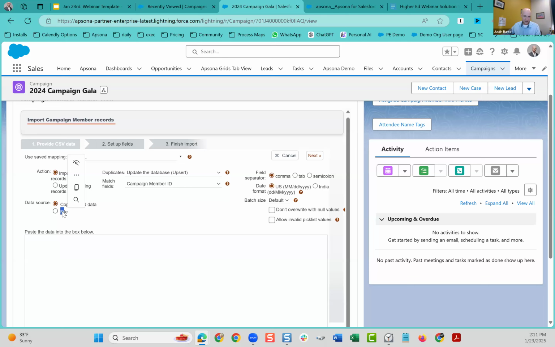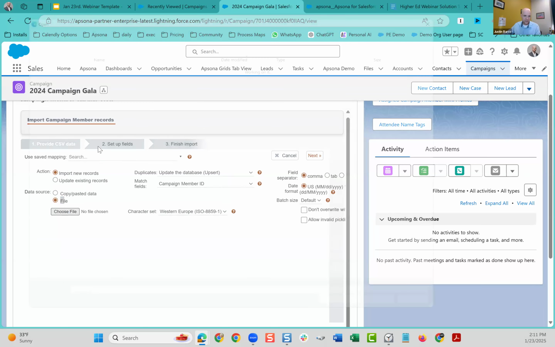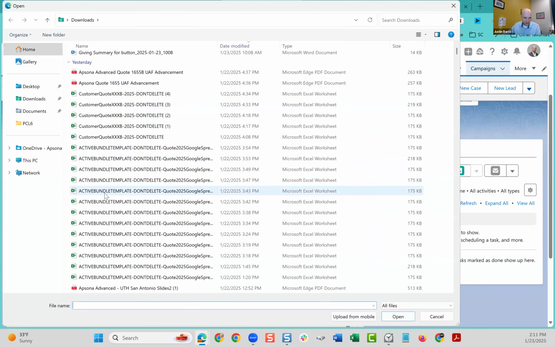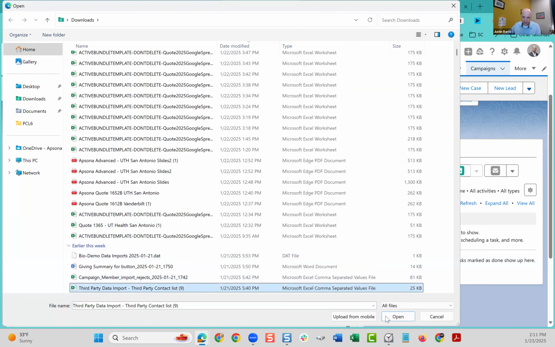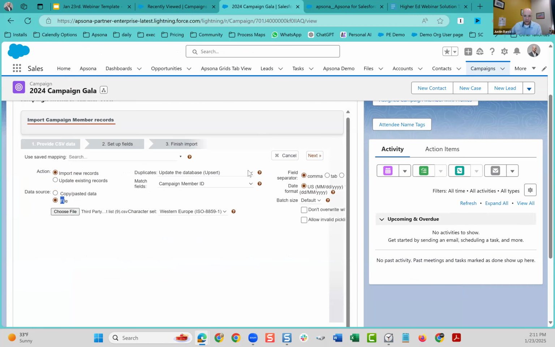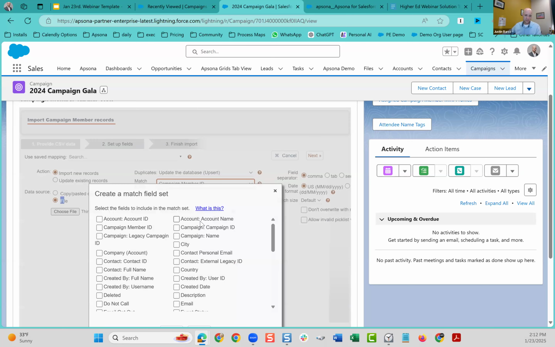Now I can do a copy paste file, but I'm going to essentially choose a file from my existing data set. Here is my third-party list. For today's example, I have about 200 records here that I'm going to want to add and update to this campaign. And I'm going to want to match these on two specific scenarios. I want to know that the campaign name is the same as this campaign, right? So I'm adding new records or updating records to this campaign name.